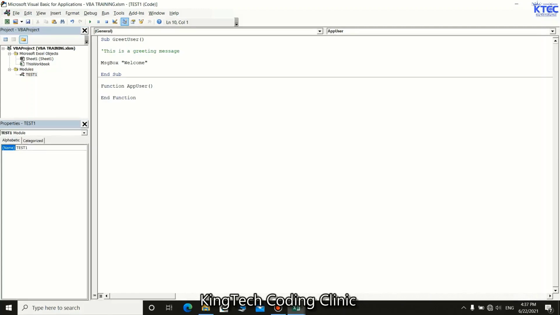You just press enter and then you have End Function. So the function is now created. Whatever code is written in between here is going to be executed as a function. Now let's write a function to return whatever we want. So this one is here, AppUser, that's the name of our function. We want to set it to something like maybe King.